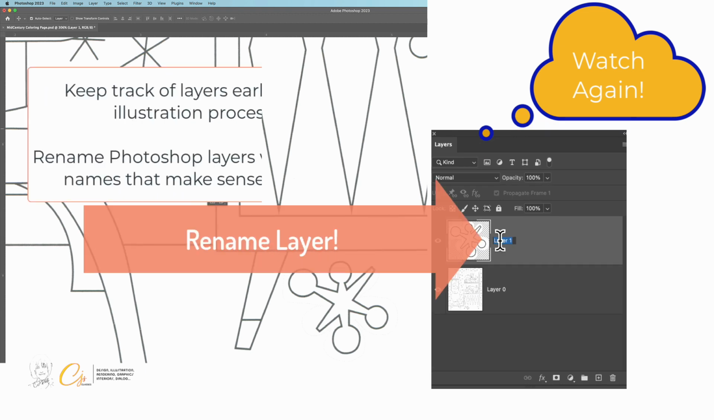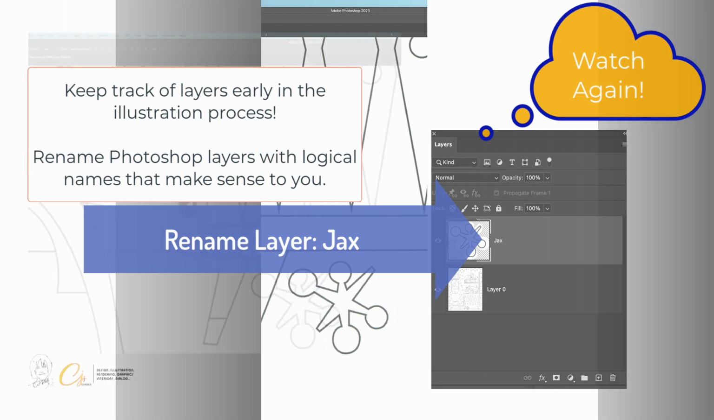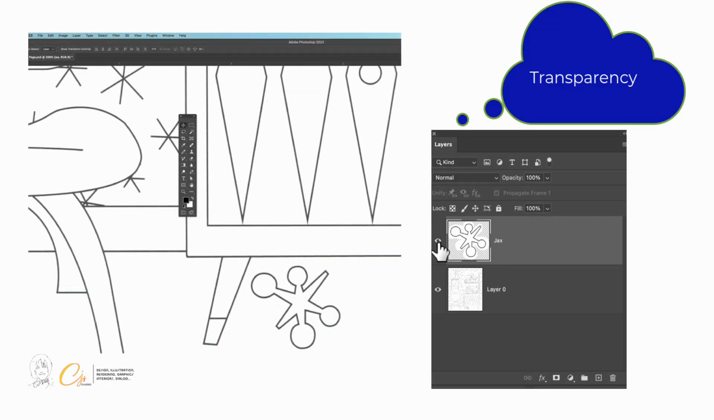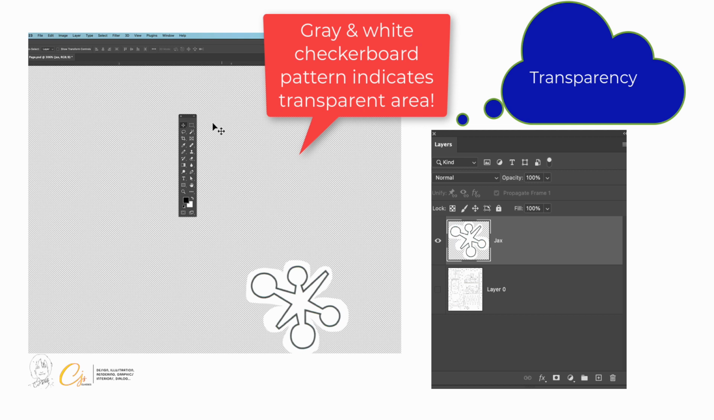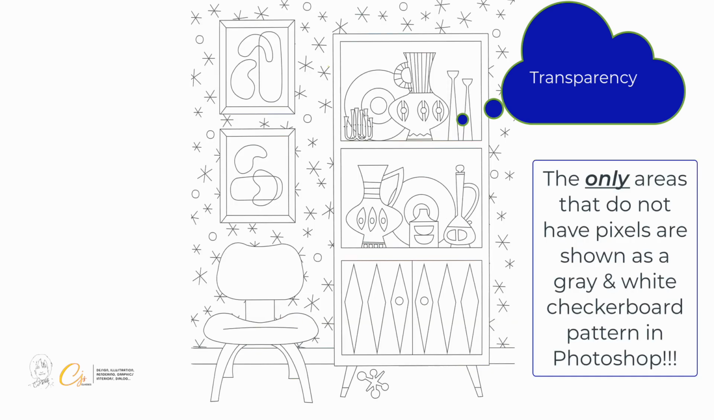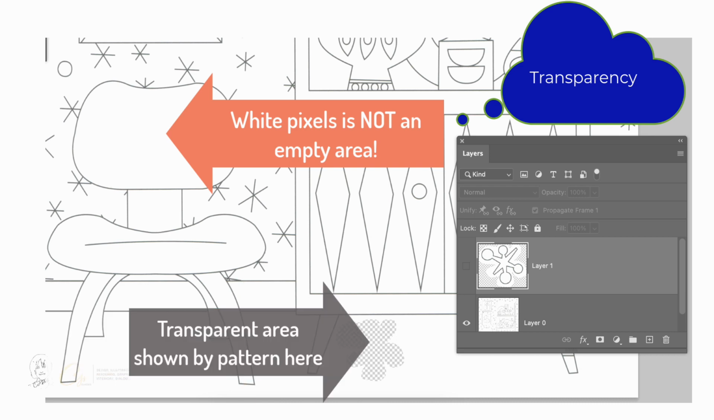Now is a good time to rename the layers with logical names. It becomes very difficult to understand your illustration once you have more than a few new layers. Watch what happens when I turn off and on the visibility eye for the new jacks layer. The gray and white checkerboard pattern indicates that is a transparent area, which means there are no pixels there. Remember, when you see white pixels in a Photoshop document, that means there are actually pixels there.